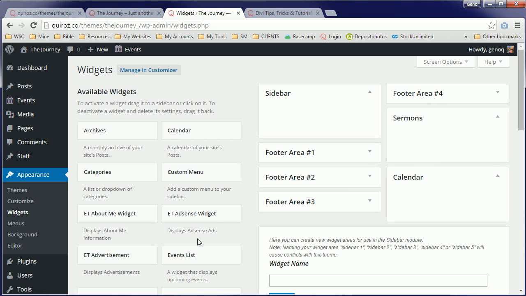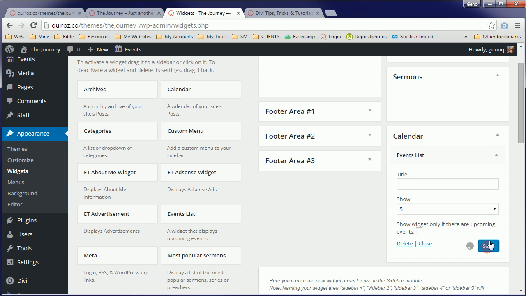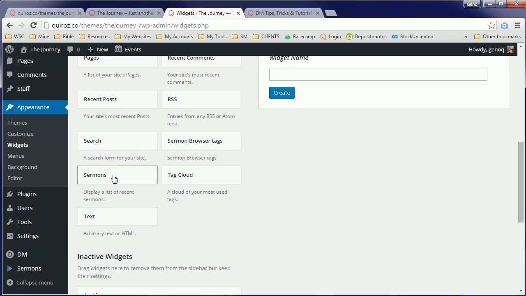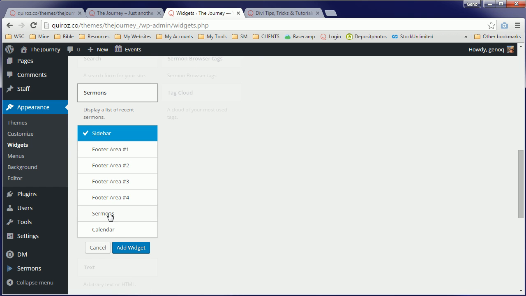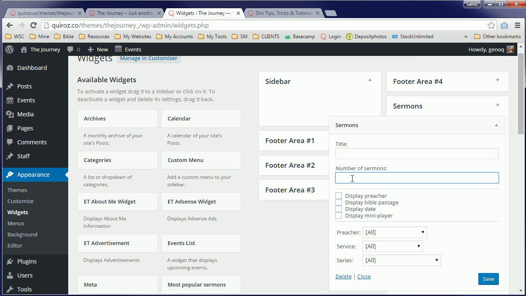So we'll go ahead and drag Events List to Calendar. Let's remove that title because your child theme has a title already listed in there. Select Save. And for the sermons, we'll go ahead and select the sermon one, add widget, and we're going to set the number of sermons at 4. You can change that if you like. I like to display the preacher, Bible passage, and display date. Once you've done that, select Save.